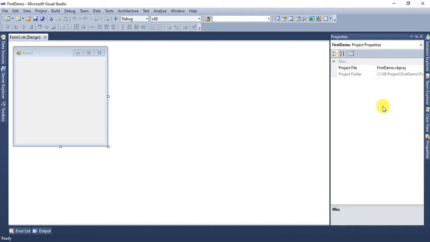The main purpose of properties is that whenever you use any control of Visual Basic, each and every control has different properties. Like humans have height, weight, color. These are all properties of human beings. In the same way, each and every control of Visual Basic.NET has multiple properties available. Through this Properties window, you can set the properties of a particular control.